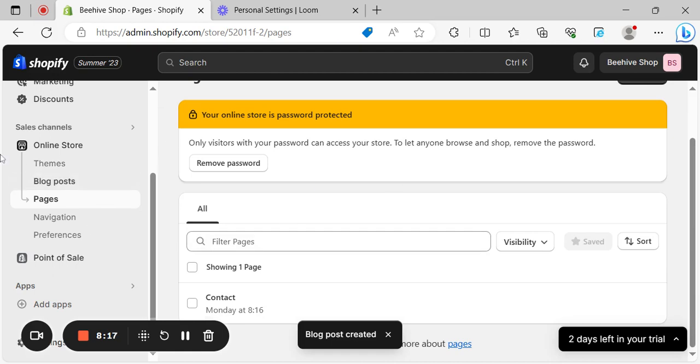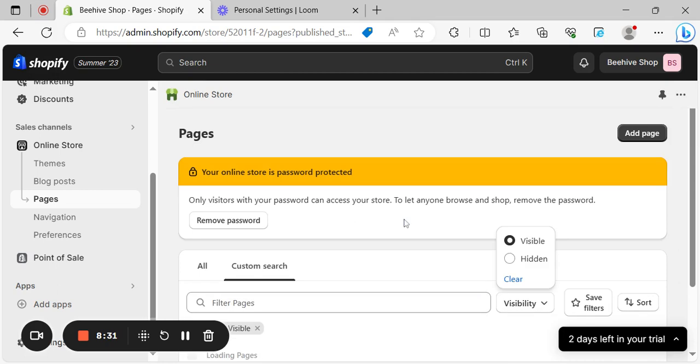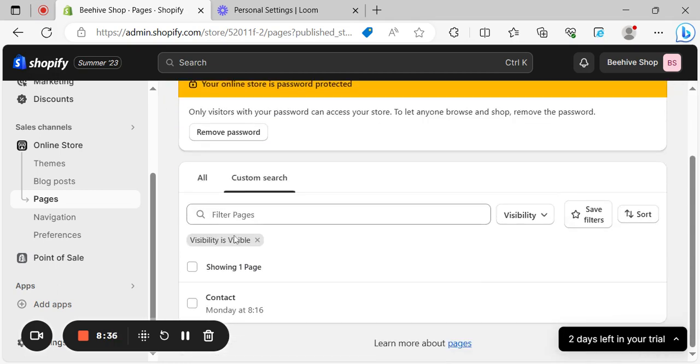The next item is your page. Okay, so you already have your contact page. You can add more pages if you want. Ensure you click on visibility. It should be visible, because if you cannot view it, your customers cannot see it, and whoever is coming to your shop cannot also see it.